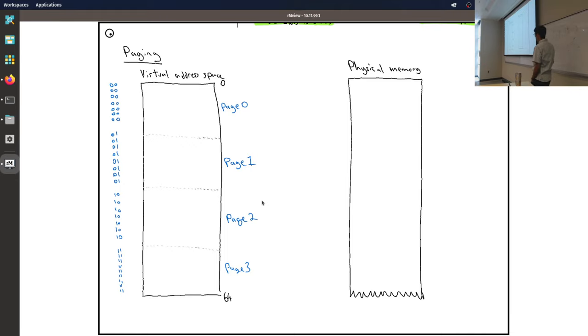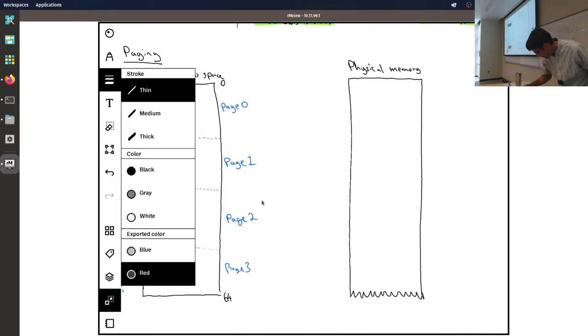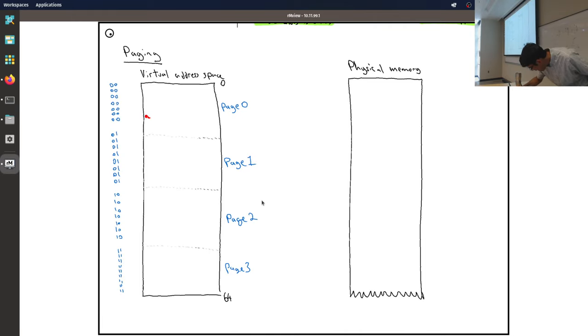Our virtual address space is still laid out the same way that it was before, though. So within my virtual address space, I still have a code segment, and I'm going to draw it here. I still have a heap, and I'm going to draw it here. So it kind of spans across these two pages, and I still have a stack at the bottom of my address space.